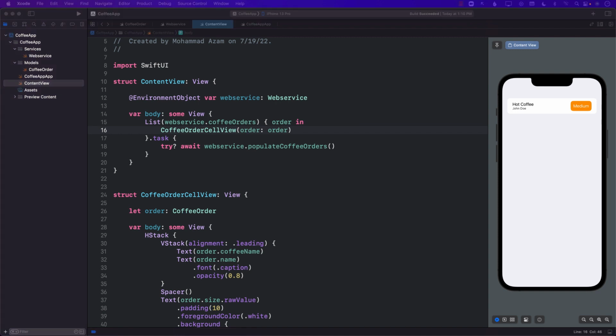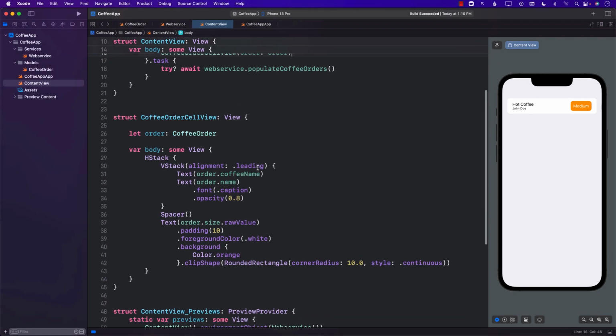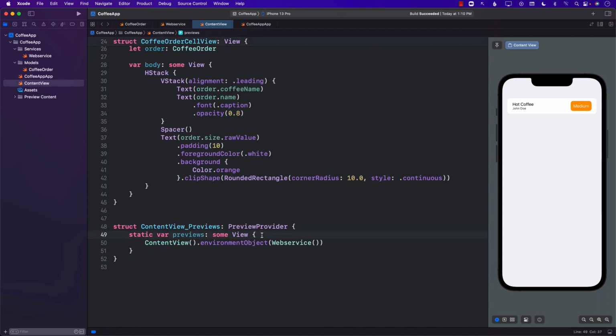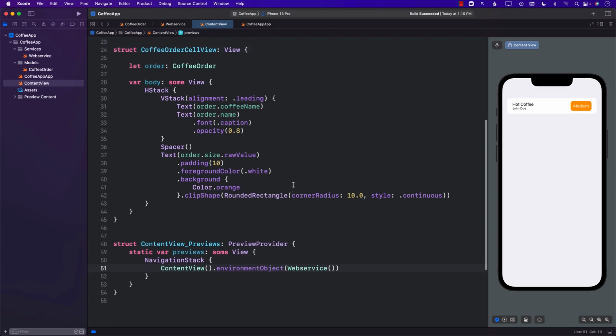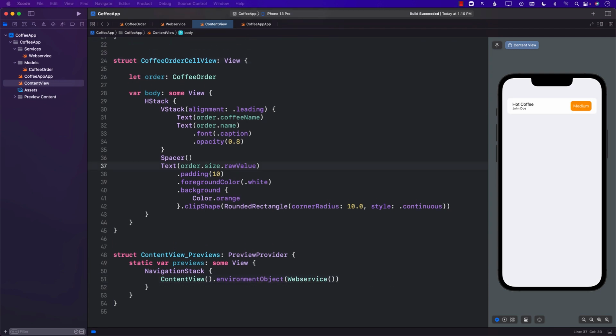All right. Okay, next thing. We want to add a coffee order. We want to give the user the ability to add a coffee order. And in order to go to the add screen, we first have to add the navigation bar. So since I'm using iOS 16, I'm just going to wrap it with a NavigationStack. There we go. And now I can probably add a toolbar or something.